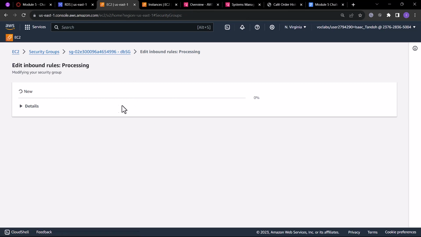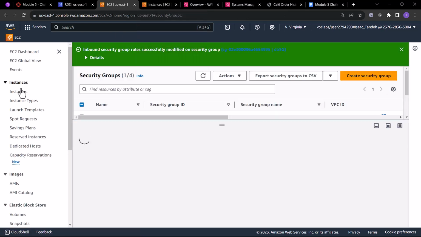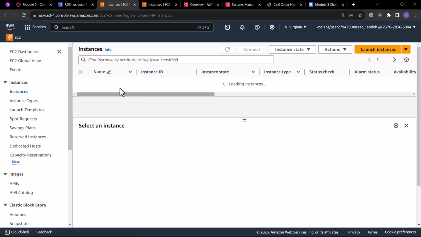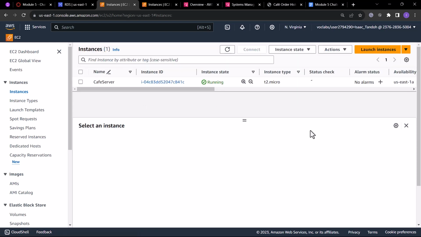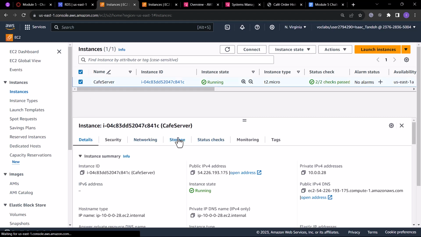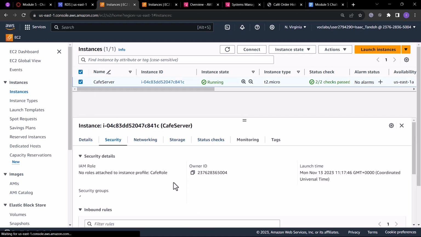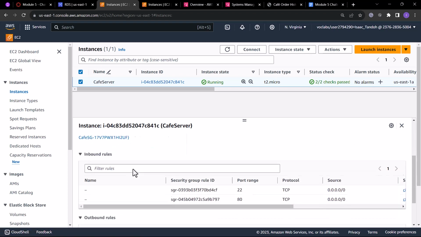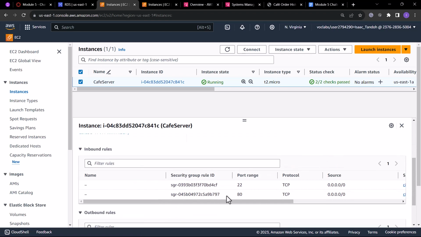So for us to appreciate it, I will go back to my instances so that we'll get to see the security group that is attached to the EC2 instance. So I'll select this one and I'll go to security, and you can see this is the same security group that we allowed inbound traffic from.